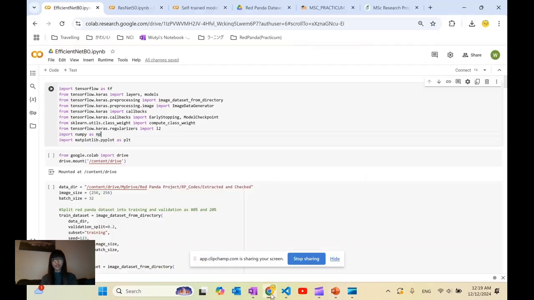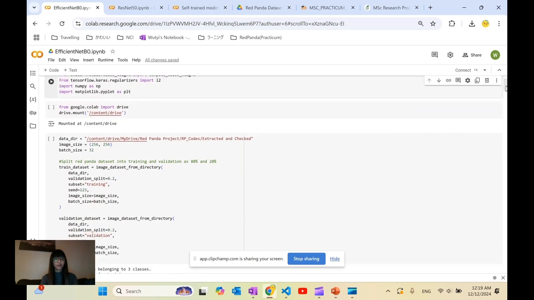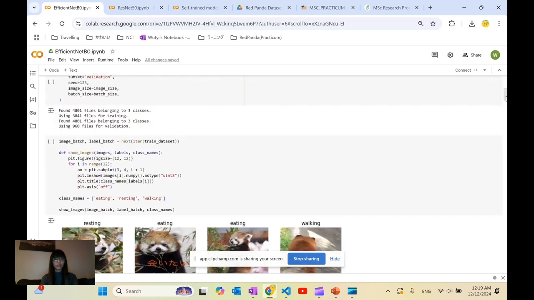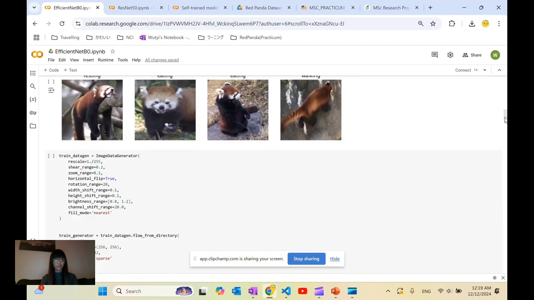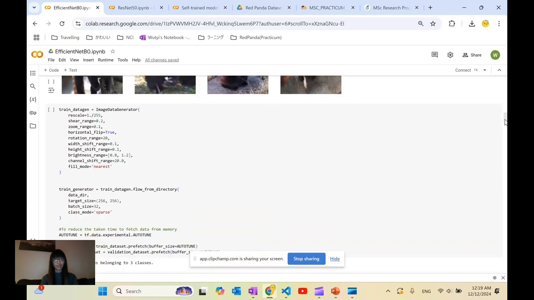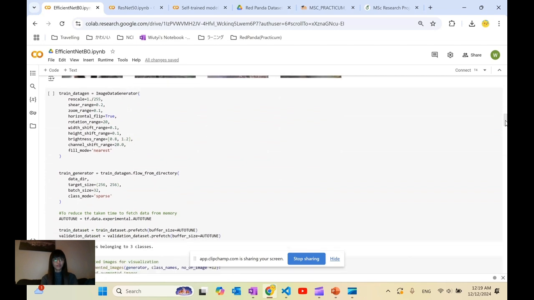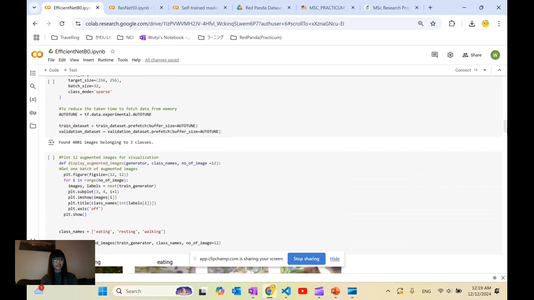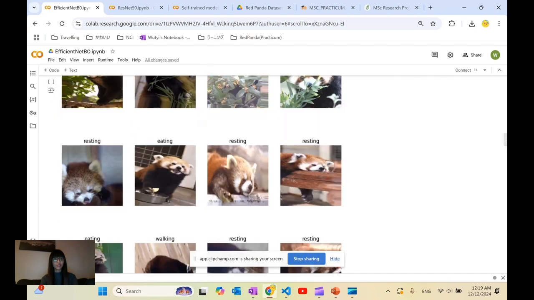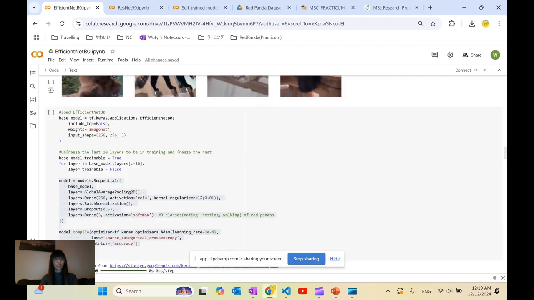This is about EfficientNet, for the data splitting and plotting before and after augmentation. The data augmentation is applied the same way for EfficientNet, ResNet, and the self-trained model. After that, this is the model architecture of EfficientNet, which I explained in the presentation slide.